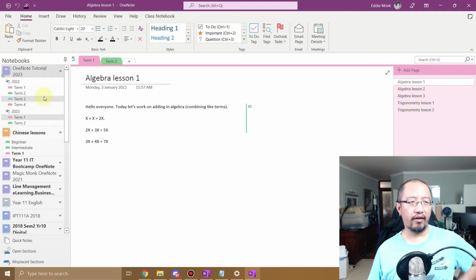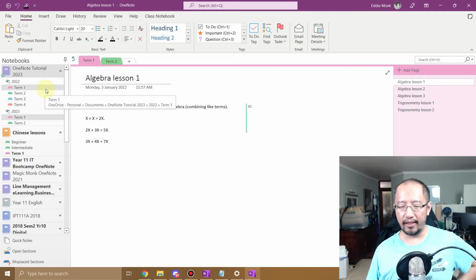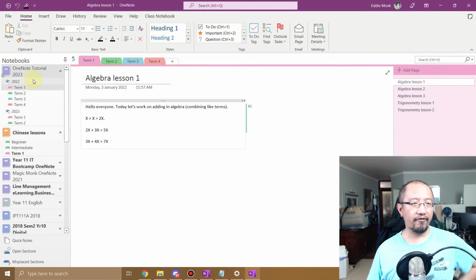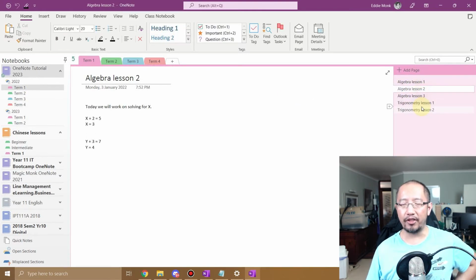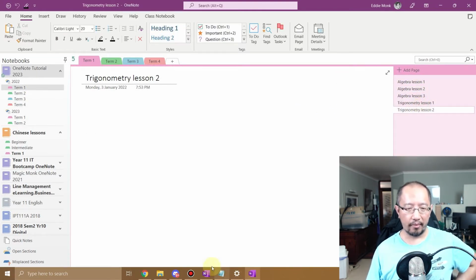Make sure you learn that one. We're going to be using Control Z quite a bit. Now I have 2 section groups, 2022, 2023. Within each section group, you got sections. Within each section, you got pages. So I'm going to try and see what this looks like in my other versions.